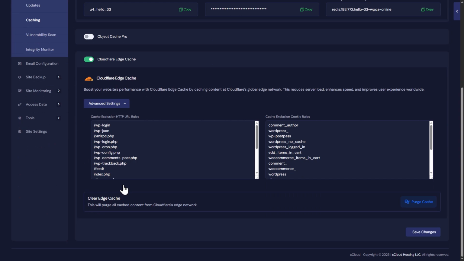In Advanced Settings, you can customize the caching even more. In Cache Exclusion HTTP URL Rules, you can add specific URL patterns you want to skip caching. In Cache Exclusion Cookie Rules, you can set cookie-based rules if you need to prevent caching for logged-in users, carts, or specific sessions. Once you've set everything up, you can hit the Purge Cache button to purge the cache instantly.